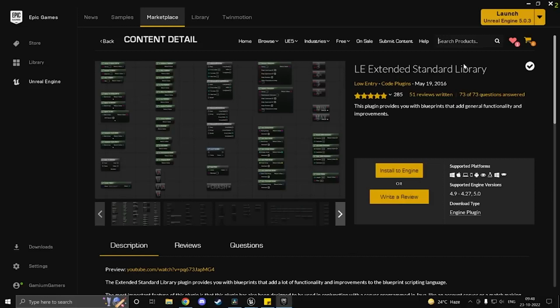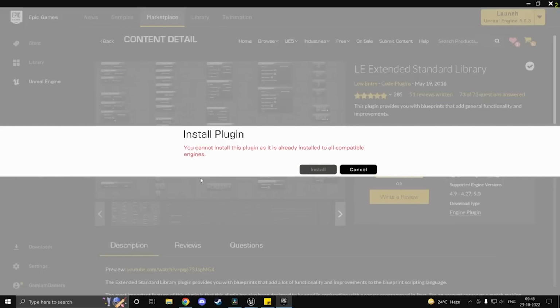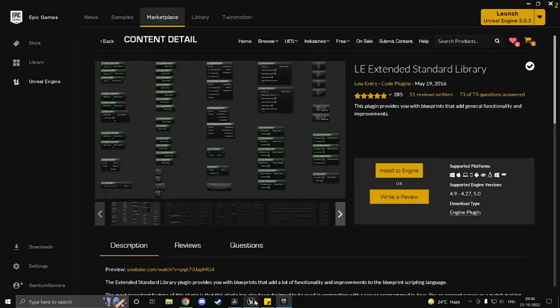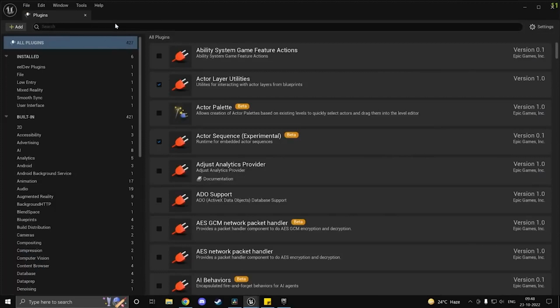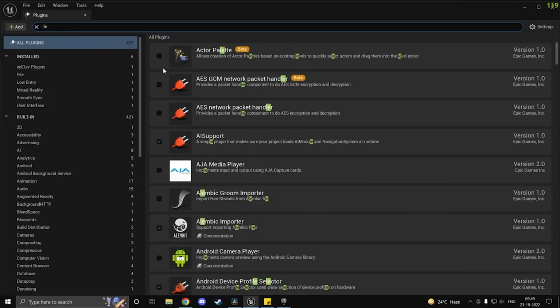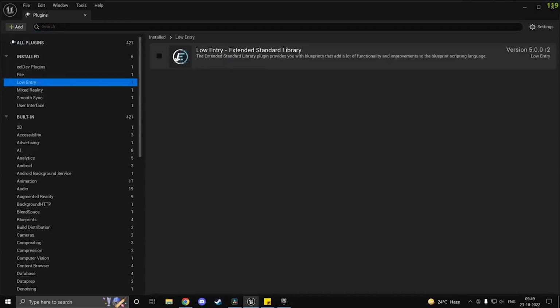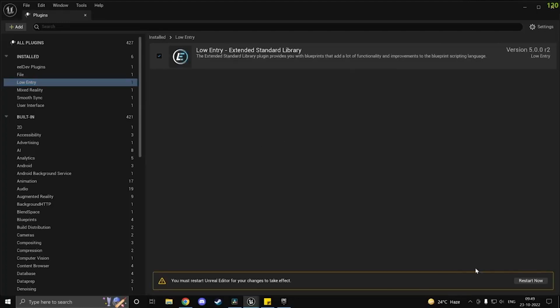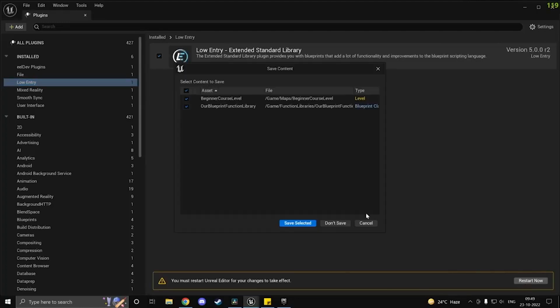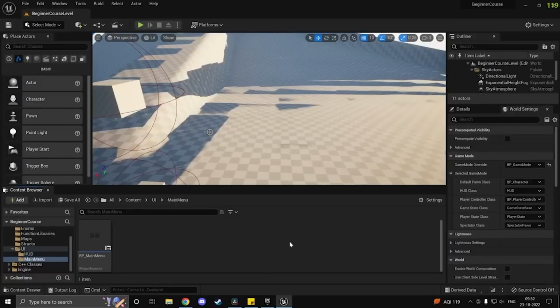Let's say I wanted some weapon models for prototyping. You could just type in weapon and you're going to get weapon packs. The way you install it is by clicking on this Install to Engine button. I've already done that, so that's why it shows that I can't. Now over here in my plugins panel, I should be able to access it under Installed, or if you just search it up, you would be able to find it and enable it. So, Low Entry Extended Standard Library, and I need to restart the editor. So let me go ahead and do that. Now that it's done, I can go ahead and use the content in the plugin.